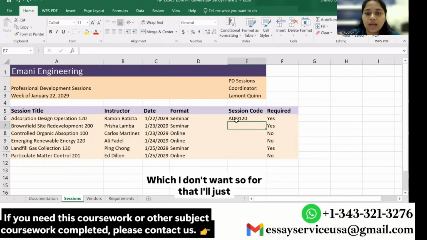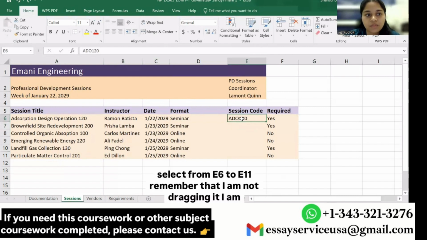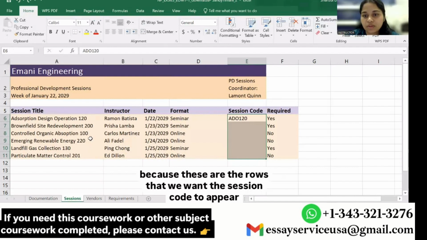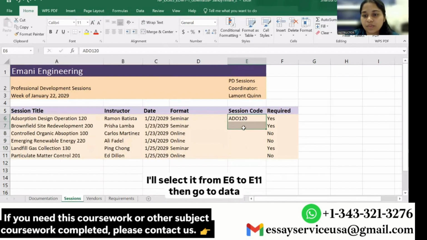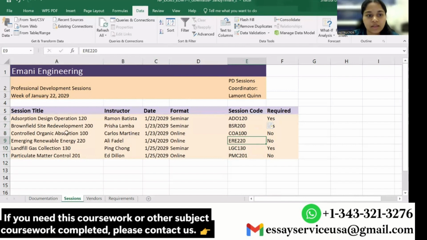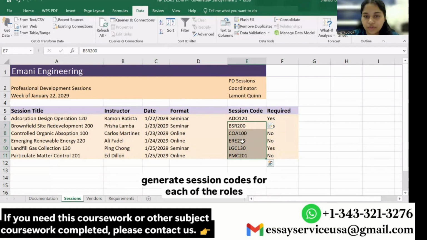So for that, I'll just select from E6 to E11. Remember that I'm not dragging it. I'm selecting directly from E6 to E11 because these are the rows that we want the session code to appear. So I'll select it from E6 to E11, then go to Data, and then Flash Fill. As you can see, Brownfield Site Redevelopment 200, BSR 200, BSR 200. Okay, it will correctly generate session codes for each of the rows.